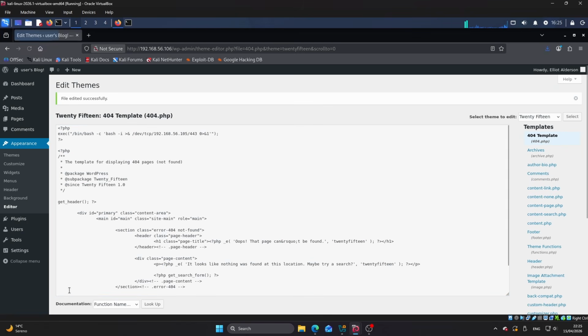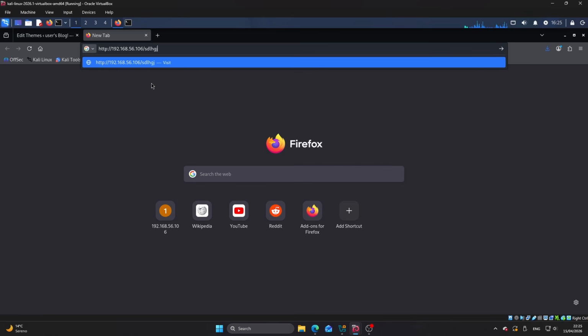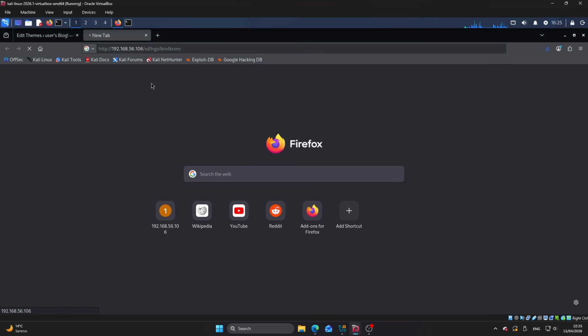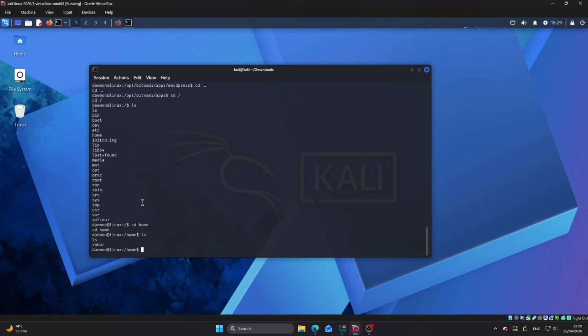And upload the changes. On Kali, we start a listener by typing nc -nvlp 443. Then we trigger the 404 page, and the target connects back to us. Now we have shell access. In the home directory, we can find a robot file with the second key, which we can't read for now, and an MD5 hash password.